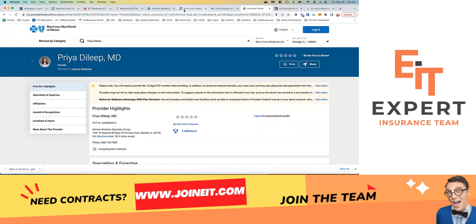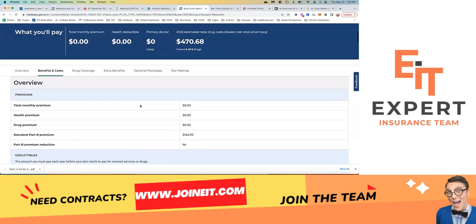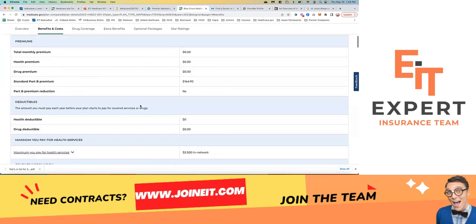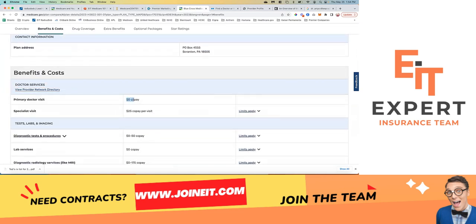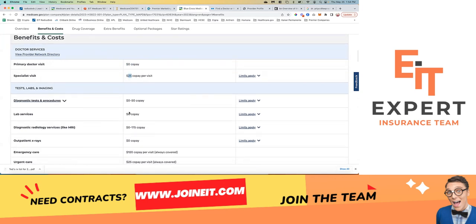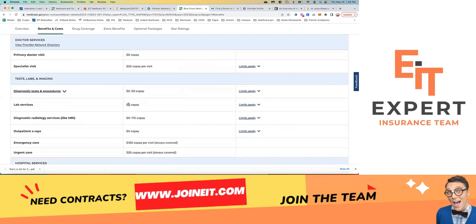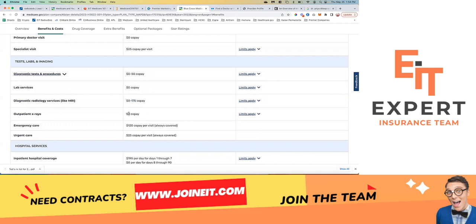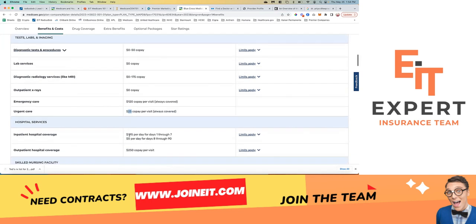Okay, so now, this is the one I'm going to recommend for you, Ted. Let's look at this first. Co-payments to go see your primary care physician, $0. Co-payment to see a specialist, $25. Diagnostic tests and procedures, anywhere from 0 to 50. Lab services, 0. Radiology services can range from reading an X-ray all the way to an MRI, 0 to 175. X-rays, $0. Emergency room, $120, and then urgent care. If you're going to use one of those immediate clinics around your area, like next to a McDonald's, it's going to be $25 there.